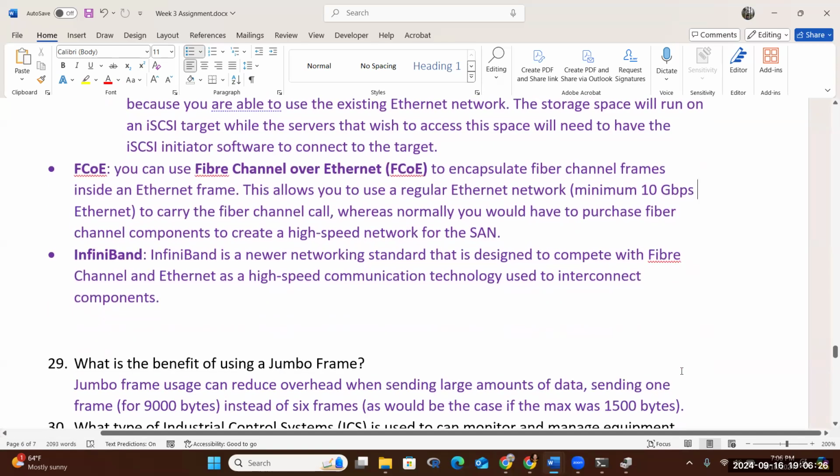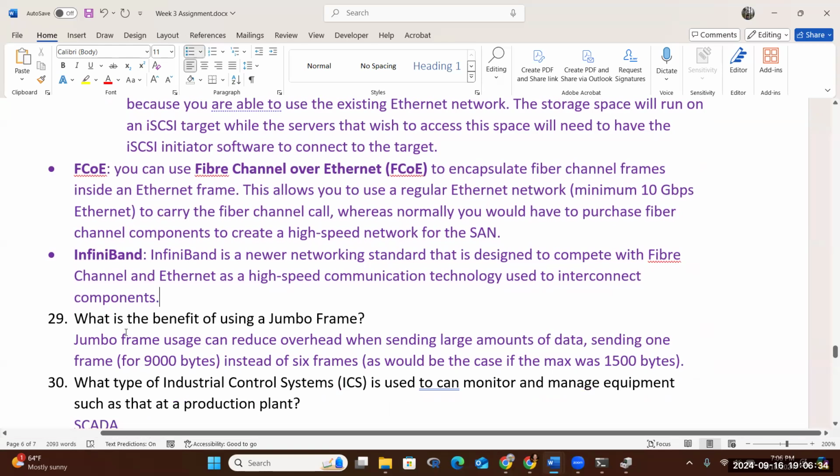And then for 29, the benefit of jumbo frames. I talk about this, I think, in another class as well when we cover 41D. Jumbo frame usage is when you send a huge amount of data, right? When does this happen? A lot of organizations need to do this, like the financial industry, when they need to set up batch jobs, update transactions, all of those things. Different things for different industries.